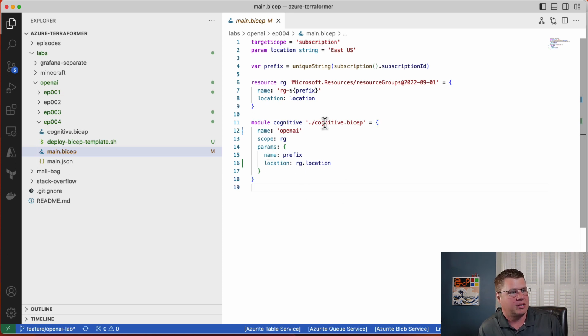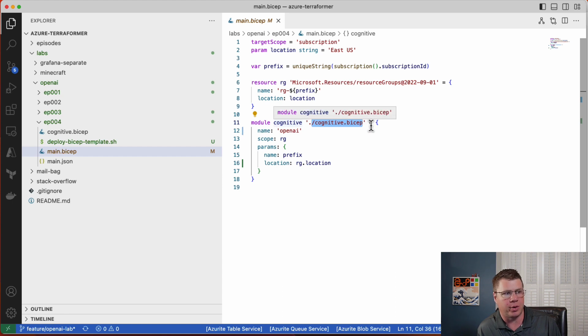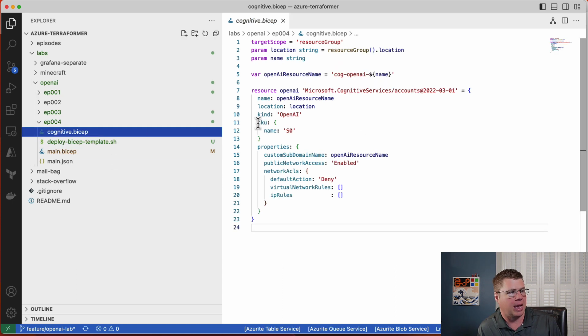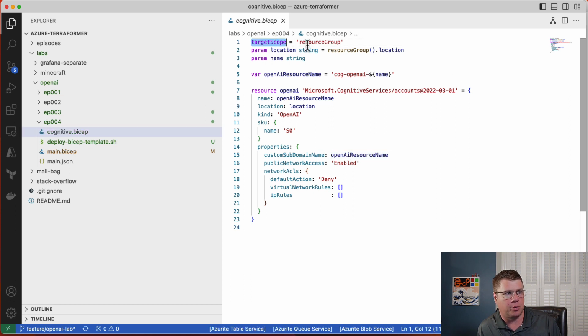So here you can see I'm jumping into a new file, and this is what makes me think Bicep does not work the same way as Terraform. We are not on the same farm or even the same ballpark. We're not using a working directory because we're jumping into another file, and this is an entry point into that file. So if I go look at cognitive.bicep, you can see my target scope is resource, and you can see that my location I'm grabbing from resourceGroup().location.